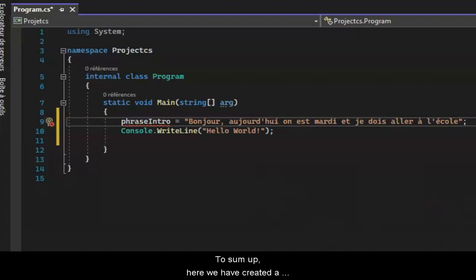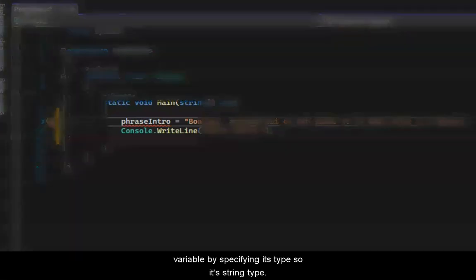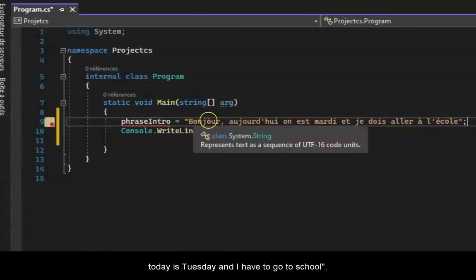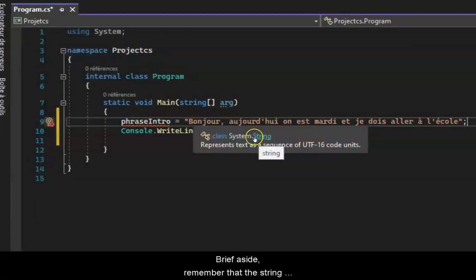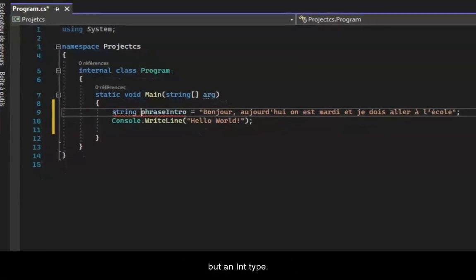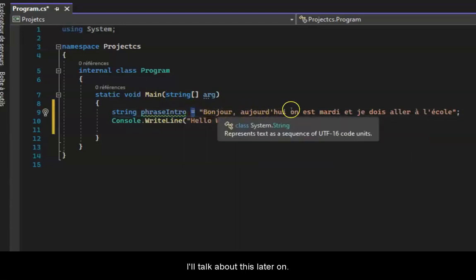To sum up, here we have created a variable by specifying its type, so it's string type. Then, we have named it intro sentence. Finally, we have simply assigned a value to it: hello, today is Tuesday and I have to go to school. Brief aside, remember that the string corresponds to a character string. Indeed, the variable type will change when you store a number. It will no longer be a string but an int type. For a number with a decimal point, it will be a float type, etc. I'll talk about all this later on.